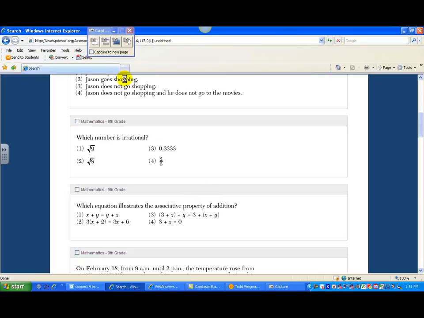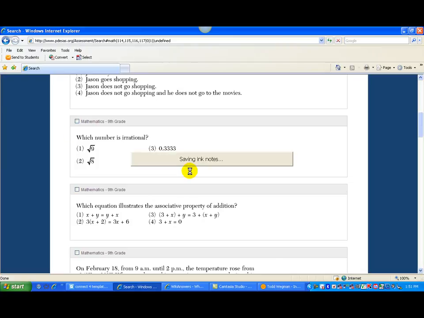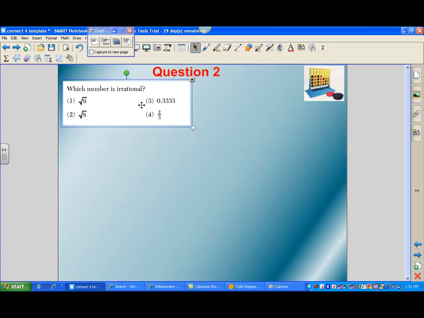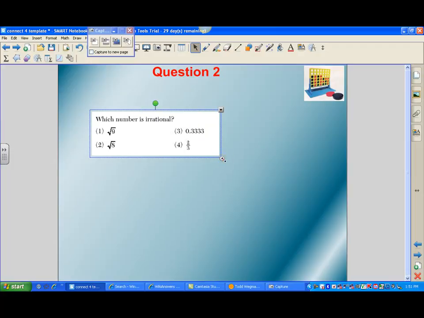Let me pull that back up. So let's say I wanted to find out which number is irrational. So I'm going to use my camera tool again, and I'm going to take a picture of that. Do we know the answer? Square root of 8 is an irrational number. So let me go back to my Notebook, and you can see there's my question.